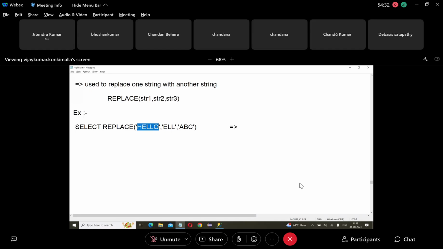In HELLO, I want to replace ELL with ABC. Wherever ELL is there, ELL is replaced with ABC. Then what does it give? HABCO. So this ELL is replaced with ABC.